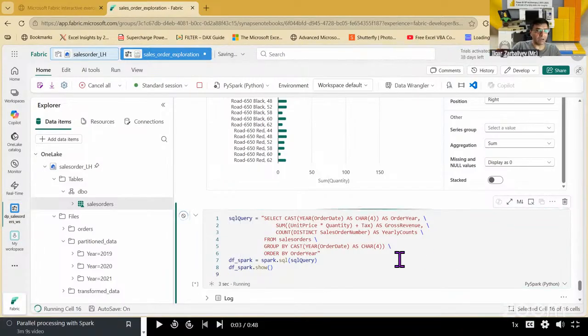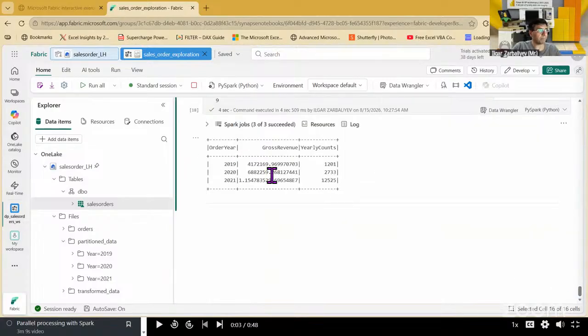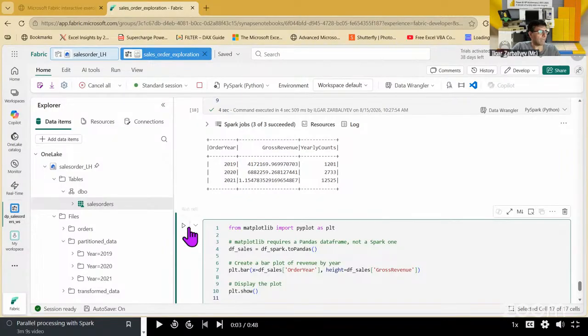Here, first we aggregate down to 3 rows, one per year, with revenue and yearly counts. I mean, order counts. Always aggregate in Spark before you plot. Never pull a million rows to the driver to draw 3 bars. Let's go to the bottom, and we'll see this one. Let's add one more code cell, and let's run it.